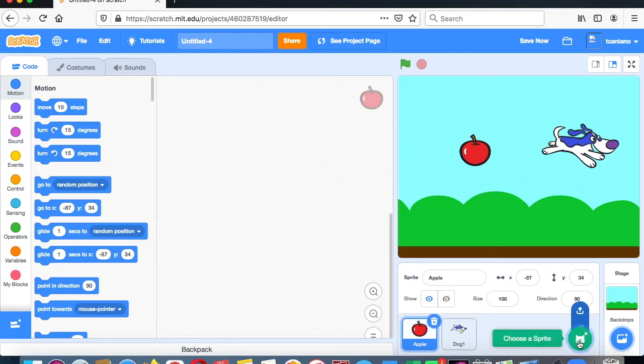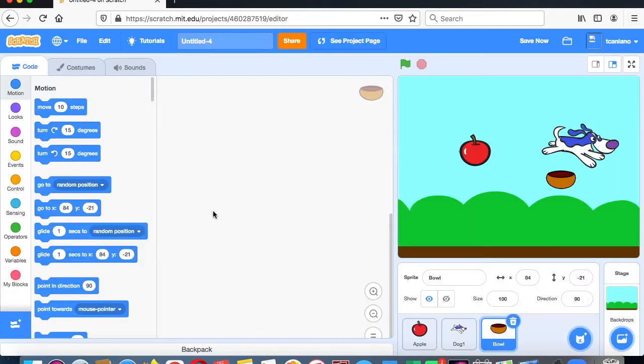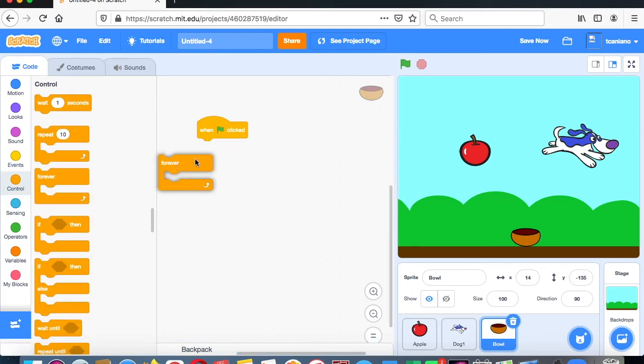And then the next thing I got to do is I have to have something to catch it in. So I'll use a bowl to catch them in. Like I said, you could use whichever one that you want. So first thing we're going to do is we want to control the bowl. So you click on the bowl over here. And events, when clicked. And we're going to do a forever loop.